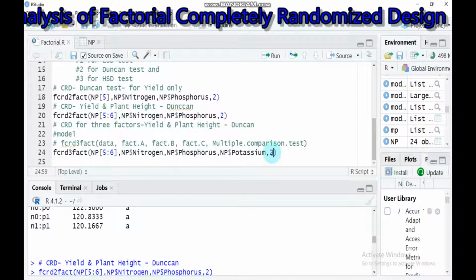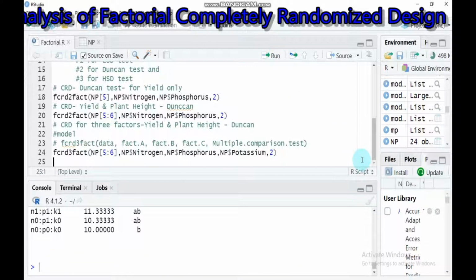So these two mean the multiple comparison test that I'm going to use is the Duncan test. If you type 3, it is HSD or Honestly Significant Difference. So convert this one into 3, that means it will consider 3 factors. If you do for 2, you have to type 2 here. So type this and submit to RStudio.